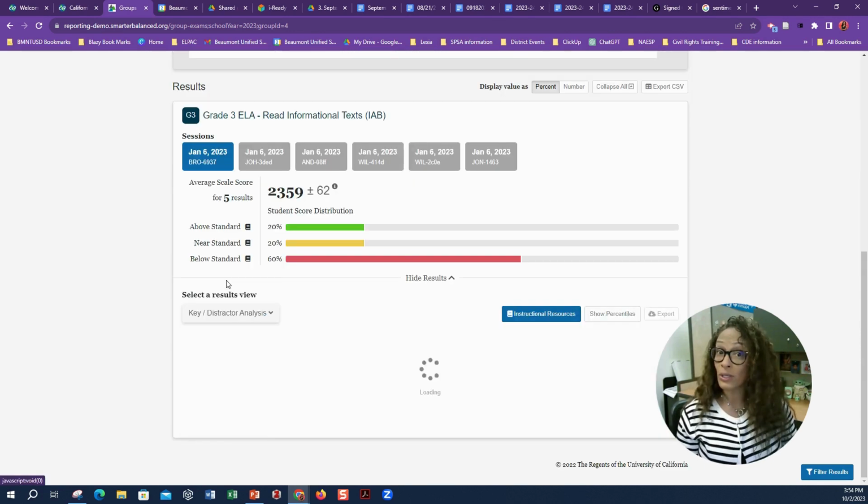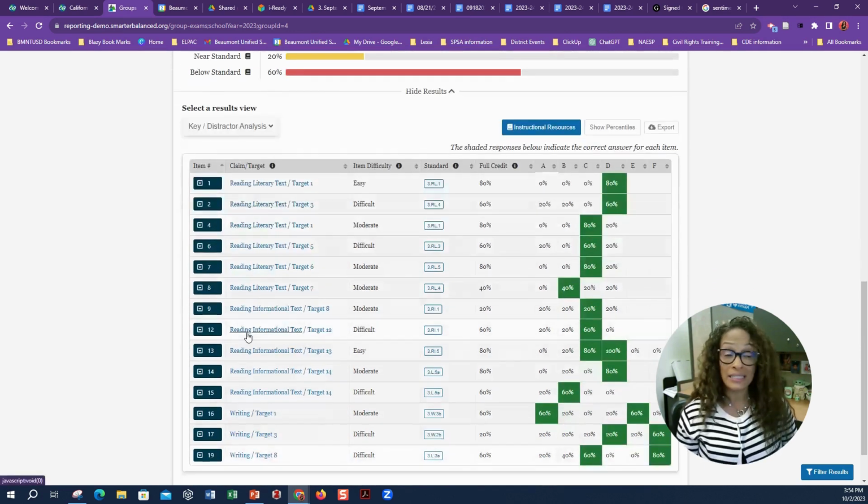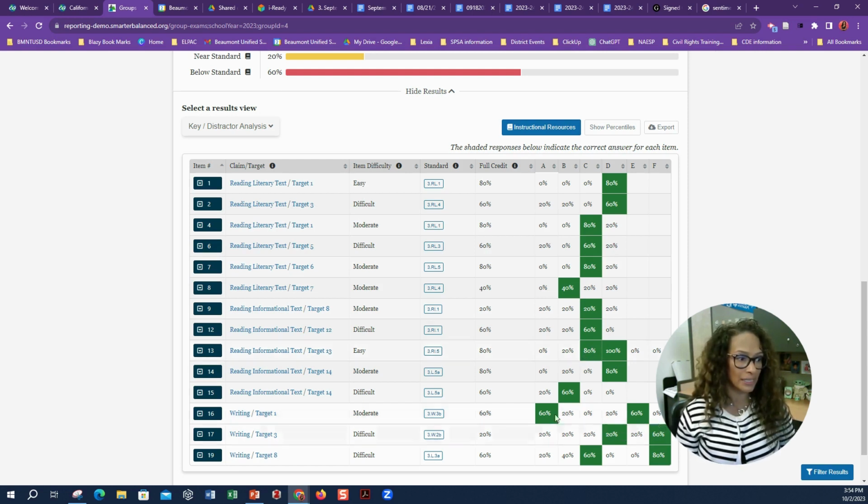You can also look at the key distractors. This is important because sometimes students may have missed this because they didn't realize there were 2 answers, and that's a quick fix. Even here, there are 2 answers, and here there are 2 answers, and here. And you can look at this was a writing assessment, and you can review the target.